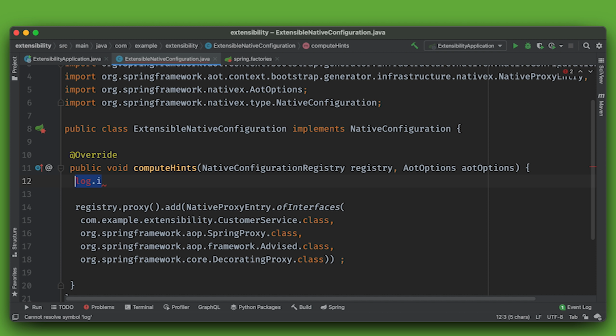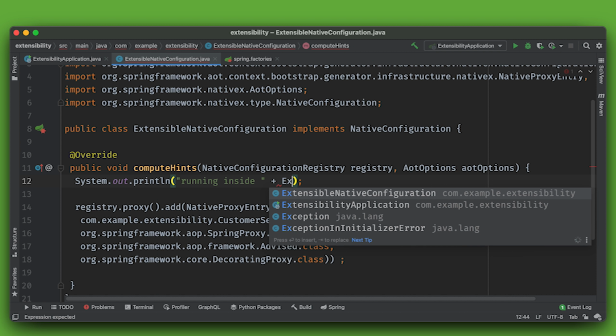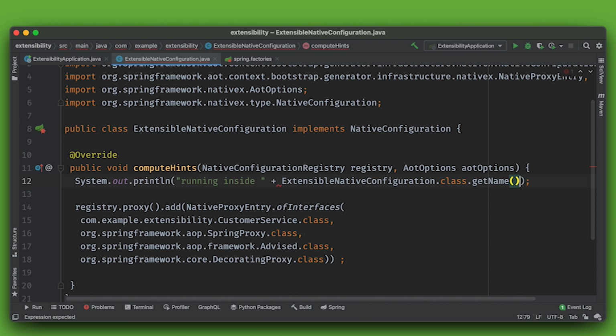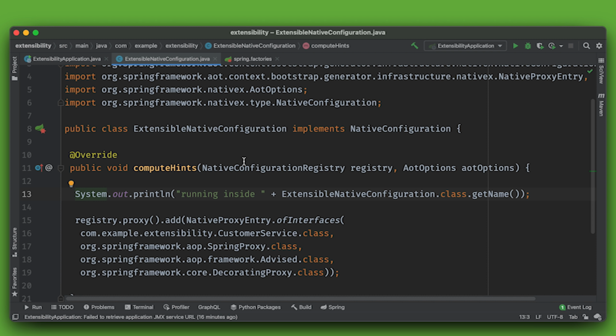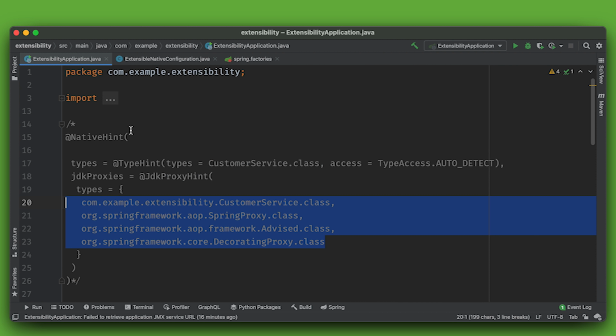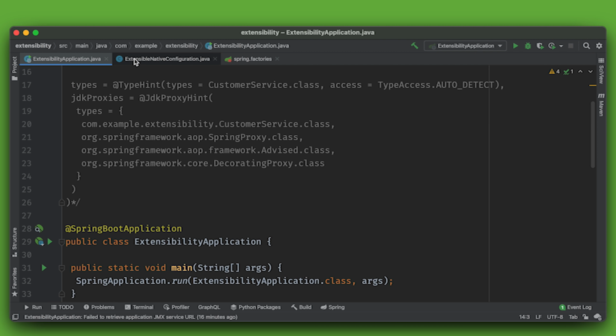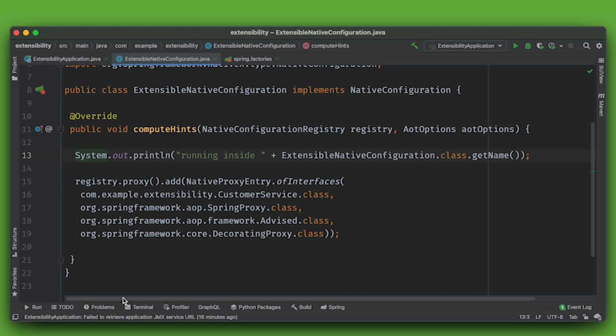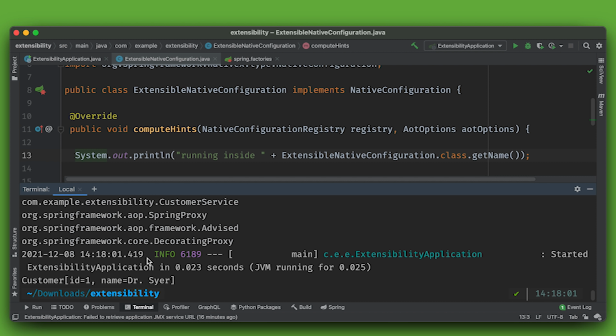And we can see that it's running. We'll say system out, running inside extensible native configuration dot get name. All right, so let's see what this looks like. And remember, we've commented out the hints here, so they're no longer there, and yet we should see the hints still contributed. Now let's compile the application as before.